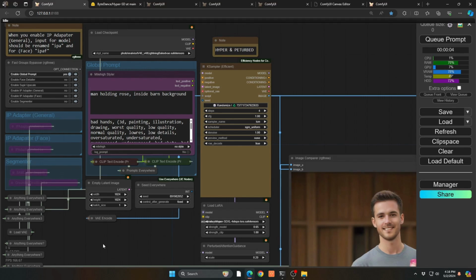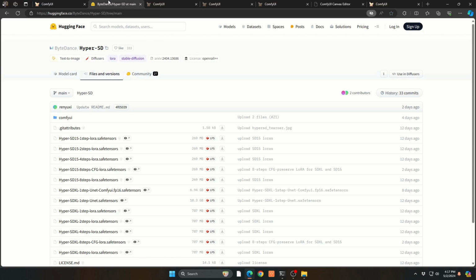First, we're going to talk about a new cutting-edge development technique called Hyper, which is going to let you get really great detail in only 2 steps. There's a page linked in the description to bring you to different LORAs that you can download, as well as a safe tensor model file.